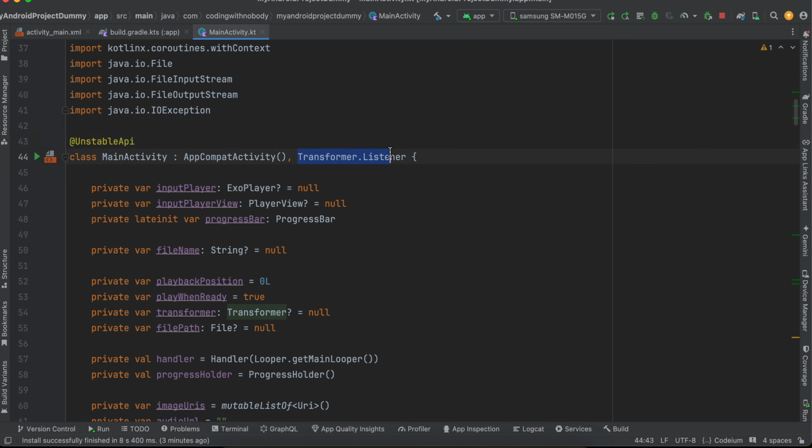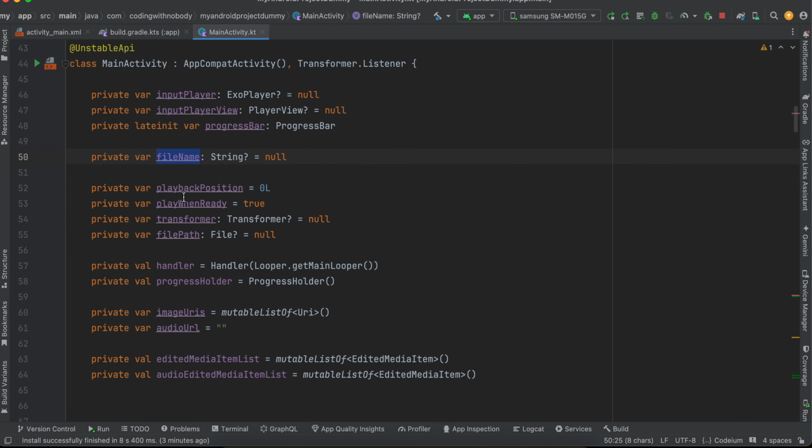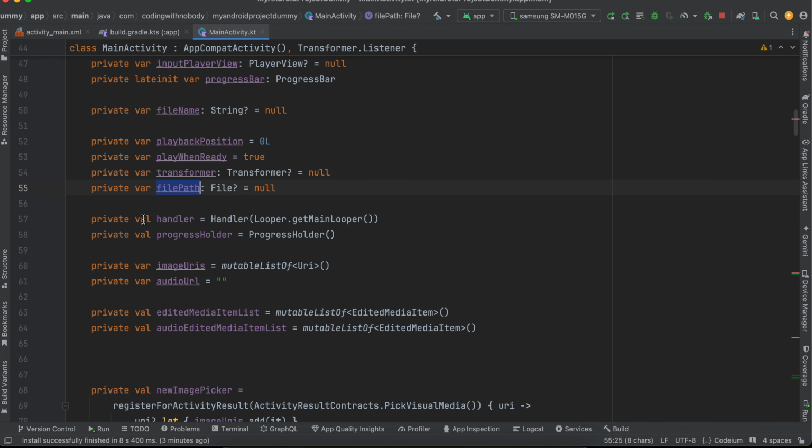Here we are extending Transformer.Listener. Here I have created our ExoPlayer, PlayerView, as well as the progress bar. This is our file name, playback position is 0, play when ready is true. This is our transformer, this is our file path. This handler and progress holder are for tracking state. This is the mutable list of URIs.